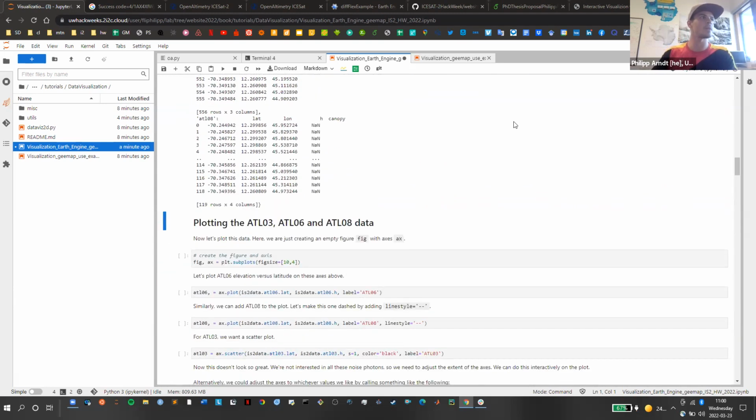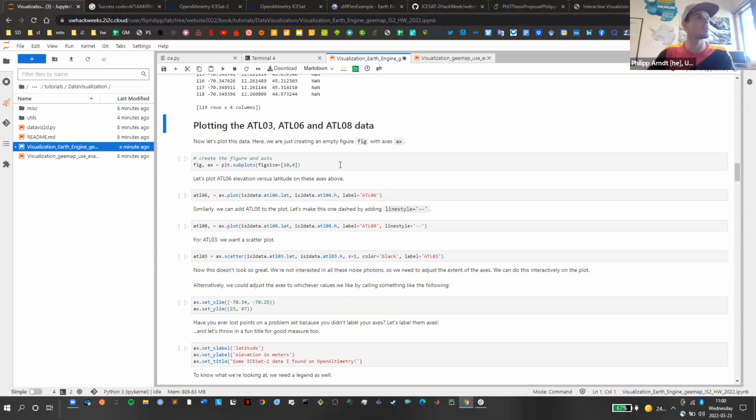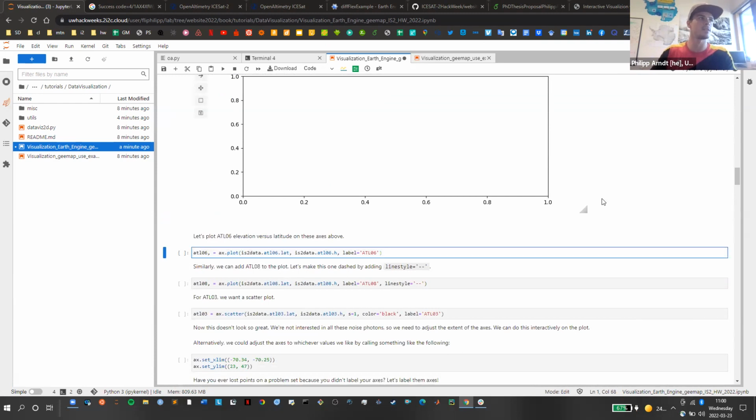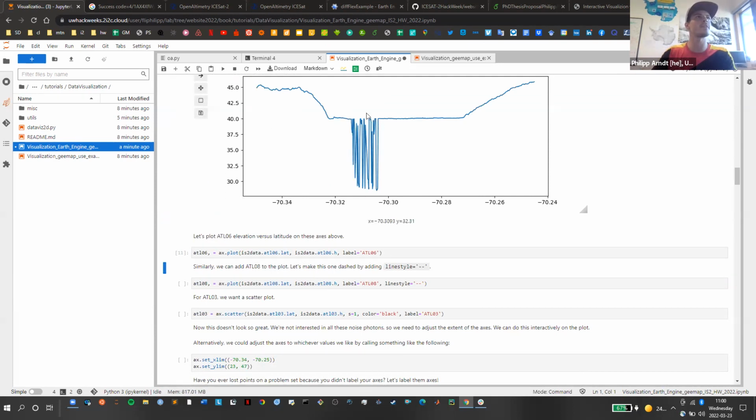So how do we plot this? I'm gonna just go through how to plot this in Matplotlib because I think most of you would be familiar with that. So first I could create just an empty plot, and then to plot the ATL06, I can access these variables or these columns in the data frame like this. So I just add this to here, and now here we see the section where something weird is going on. Can also add ATL08 just with a different line style, so we can see how it looks differently, and so on. And now let's add some photon data from ATL03.